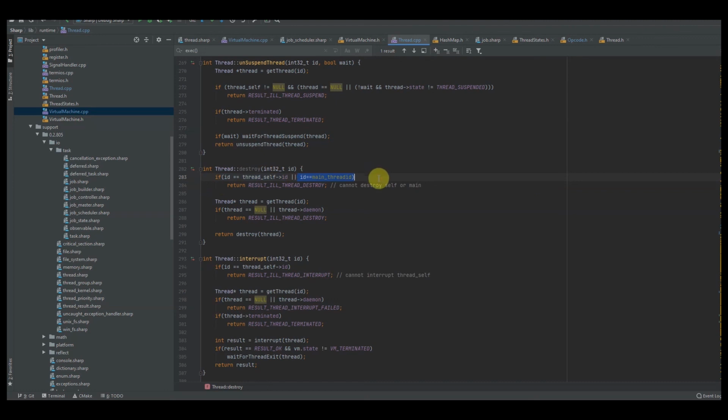And then we also want to make sure that the ID is not equal to the main thread. We can't destroy the main thread. That's not a legal thing. We return the appropriate result. And then we want to do some other checks. So we want to get the thread and make sure that we actually have a thread to destroy, and that the thread is not a daemon thread. As I mentioned before, daemon threads are special privileged threads that basically signify that the thread can't be tampered with. So once we start a daemon thread, we are basically expecting that thread to be a long-running thread, and we're not going to be able to interrupt that thread or do anything to it.